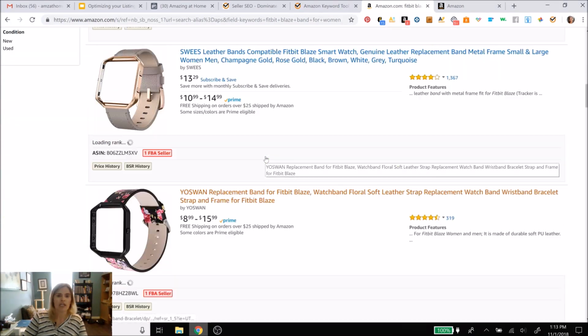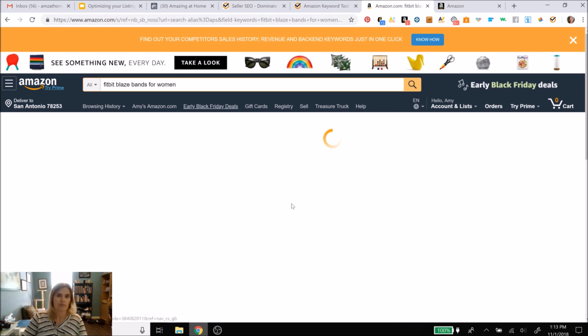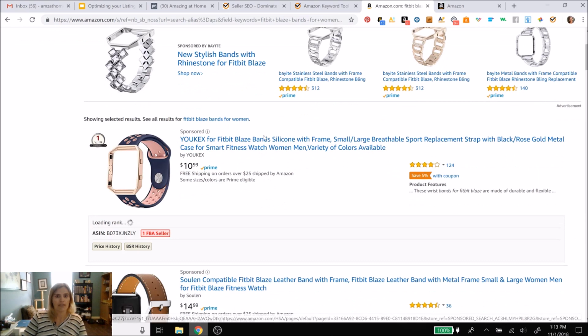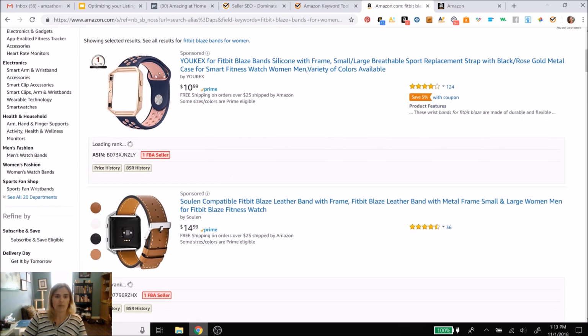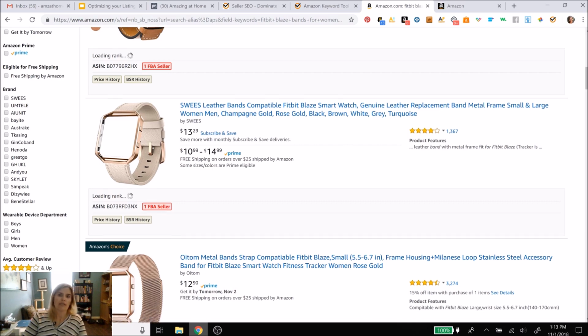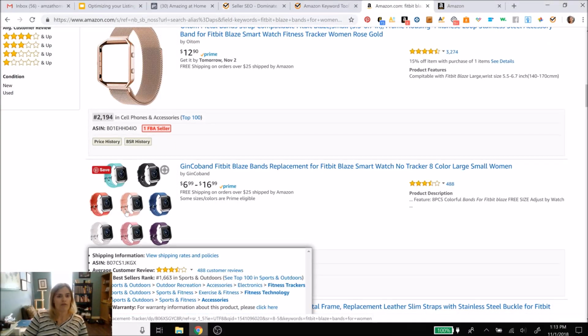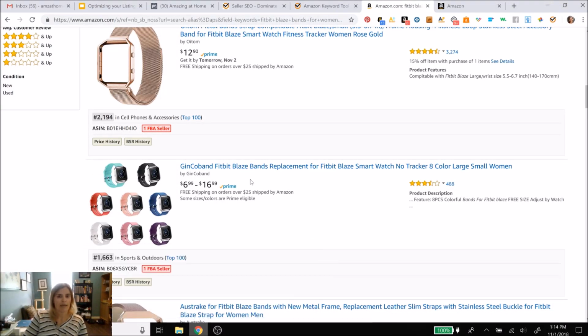Now let's change it around and put bands, Fitbit Blaze bands for women. You can see these are actually sponsored ads, so that really doesn't count. But here we go, bands, compatible Fitbit Blaze. So it's a little different. This one showed up a lot further down in the search when I typed in band, but it shows up third when I type in Fitbit Blaze bands, because look at that. It exactly matches what I typed.